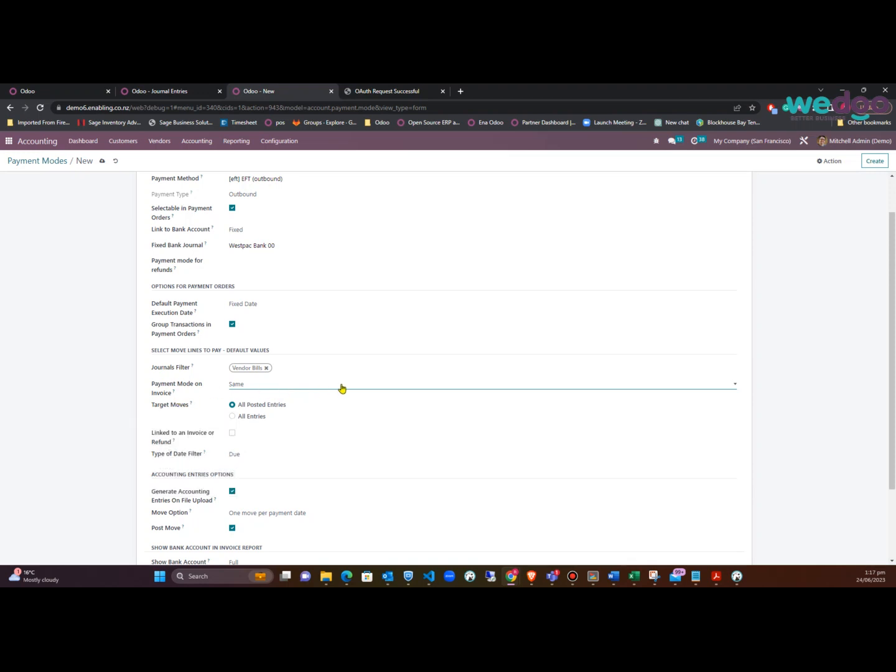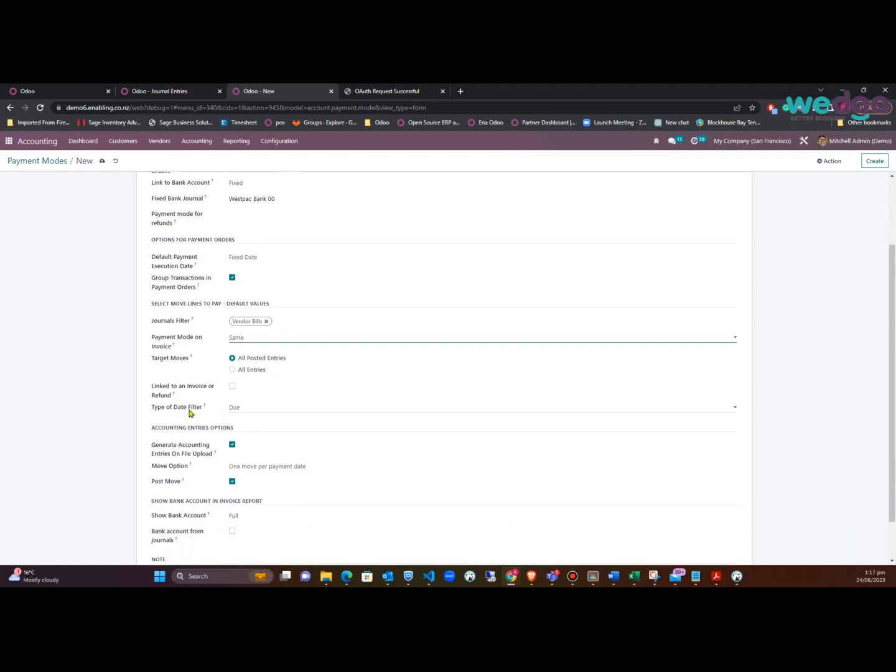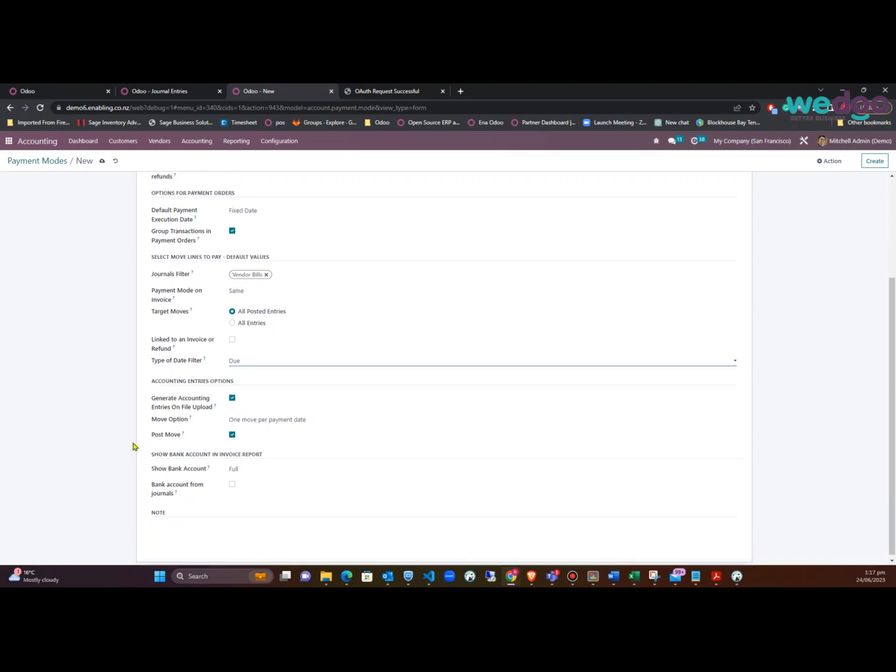There. So I'll leave that on same, and I only want posted entries. I do not want unposted entries in here, and the selection will be based upon the due date of the invoices. So that's what I'm doing with the due date of the invoices, not necessarily the date of the posting, right? And I want to be able to generate the accounting entries on the file upload, and it is one move per payment date, which is what the entry will be, and I want the accounting entries that are created to be automatically posted.